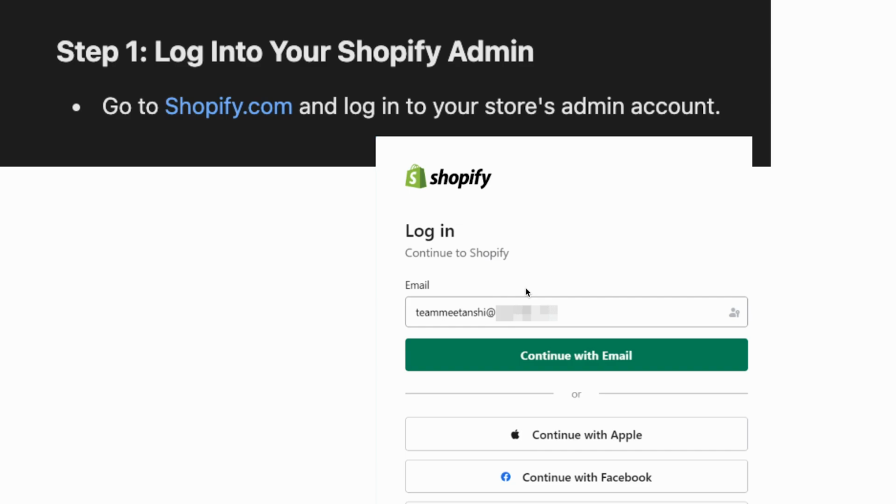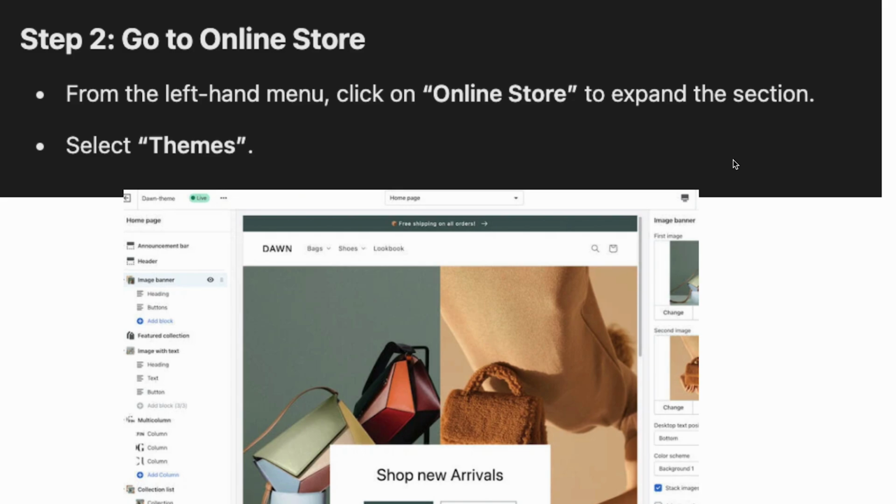In this video, I'm going to be showing you how to enable image zoom on Shopify, on your Shopify store. So go to shopify.com and log into your store's admin account. Then go to your online store.